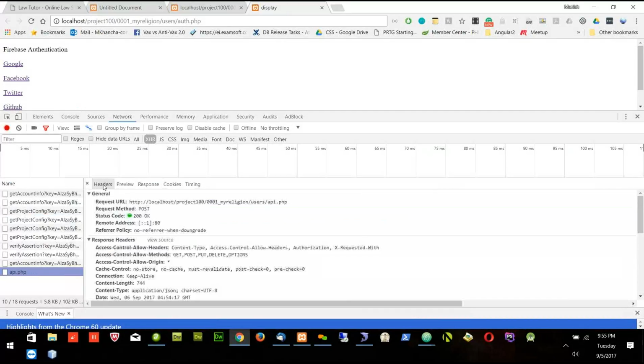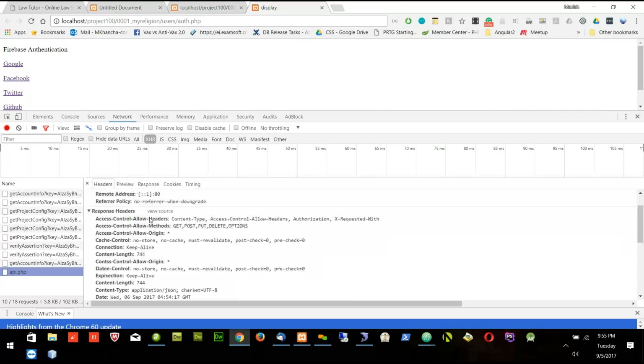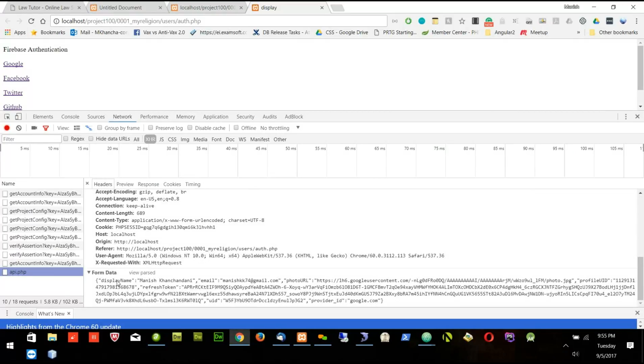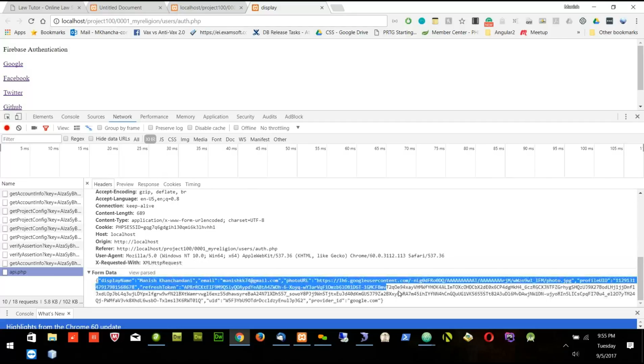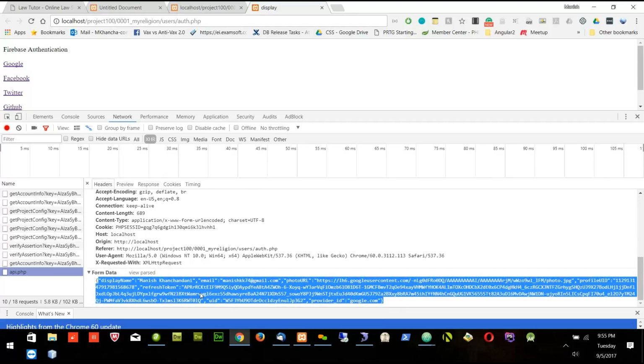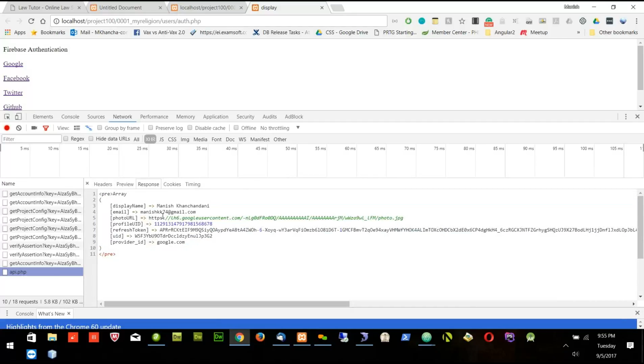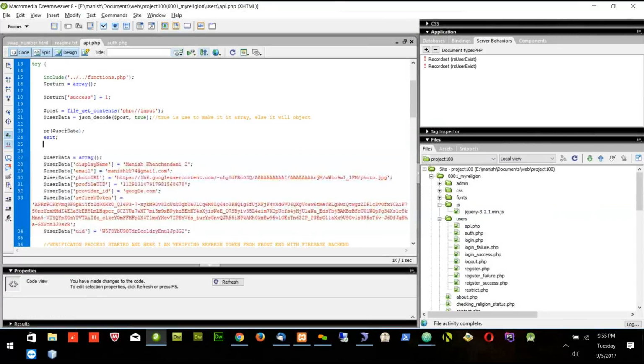If I see the headers, I am calling the API, that is api.php, and then I'm passing this data in JSON format. This is the data which we get from Firebase. We are posting to this API, and in the API we see the response, this one which I am displaying here.